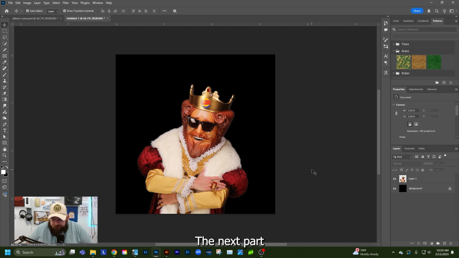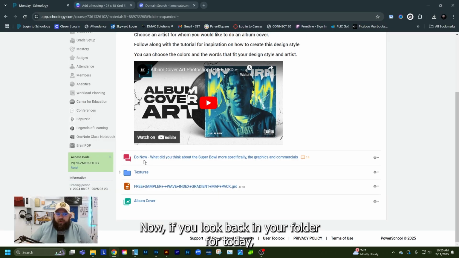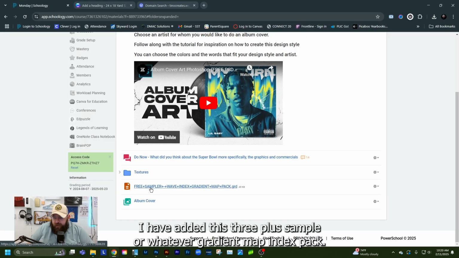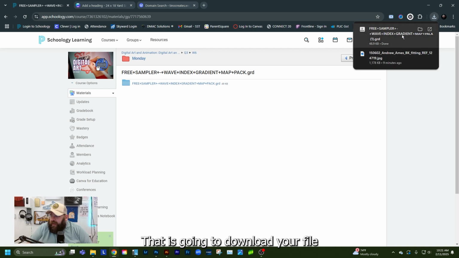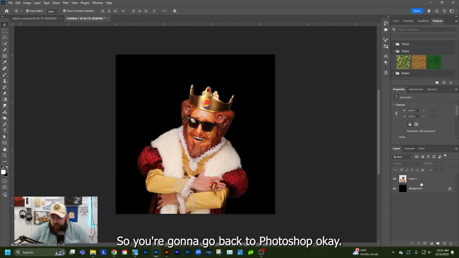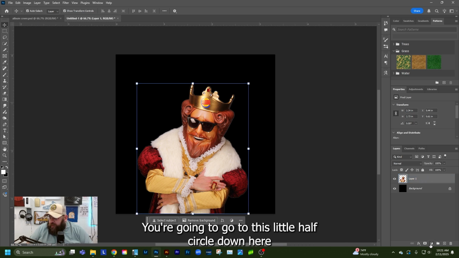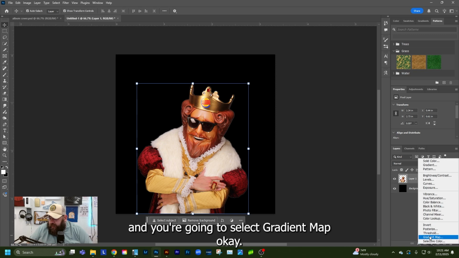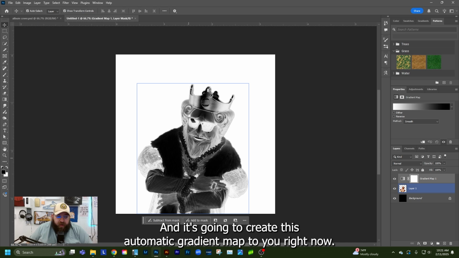The next part is going to be creating your gradient map. If you look back in your folder for today, I have added this free sample gradient map index pack. You're going to open that up, click here, and that is going to download your file. Then go back to Photoshop and make sure you click on the image that you want. Go to this little half circle down here and select gradient map, and it's going to create an automatic gradient map for you.